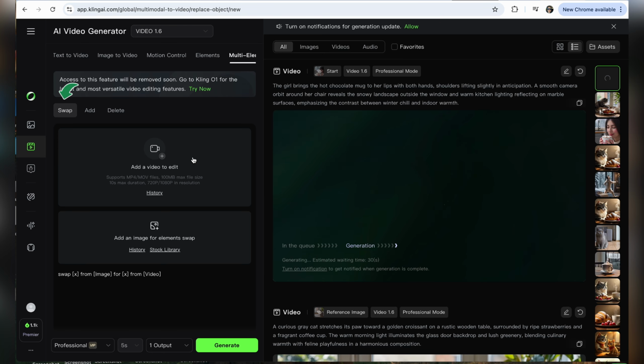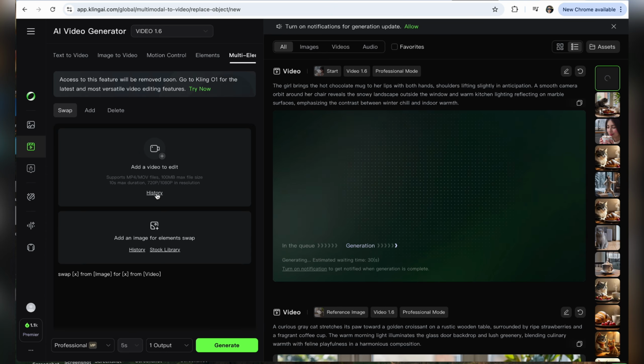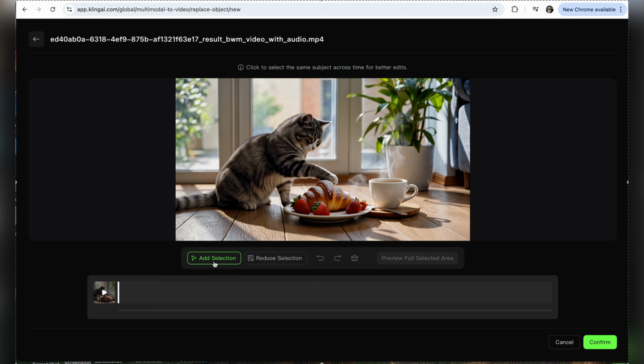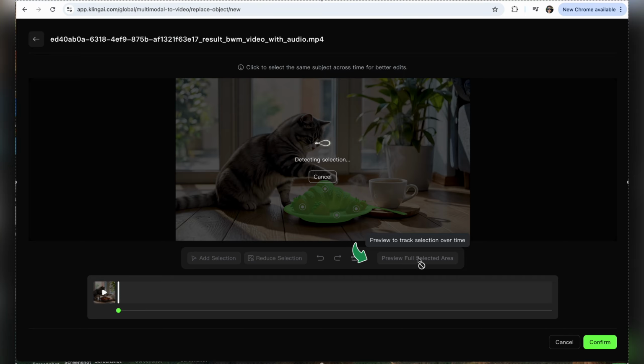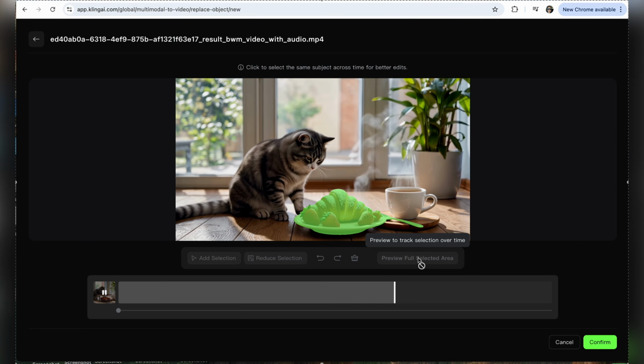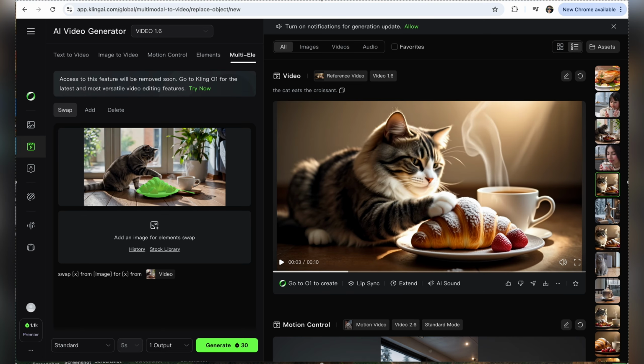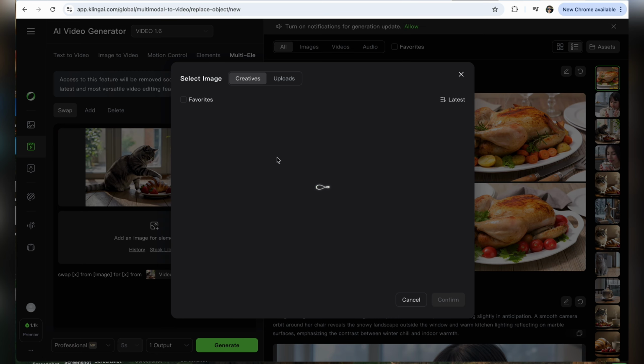Let's try swap. Upload the video to edit from file or Kling history. Click add selection. Then click the elements that you want to swap with. Watch the preview. The green colored element is ready for swapping. Let's upload the image of element to swap.